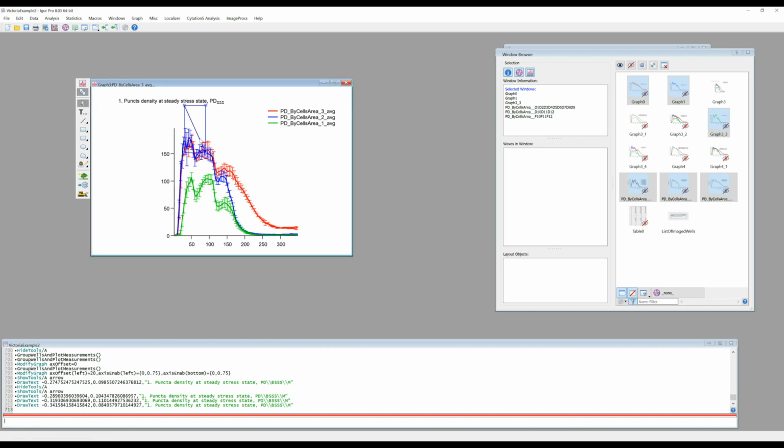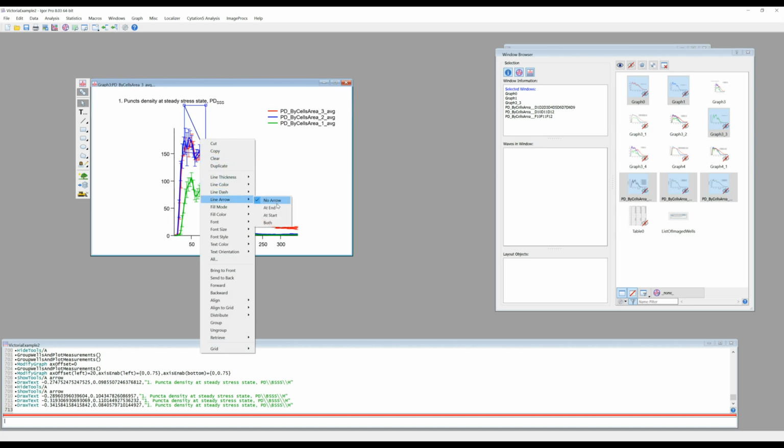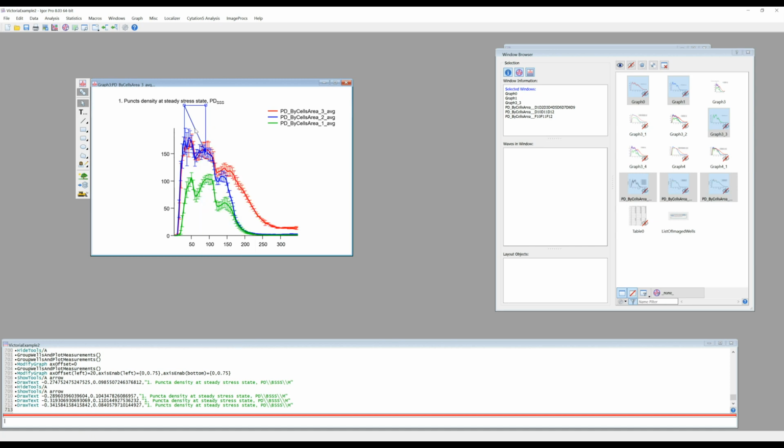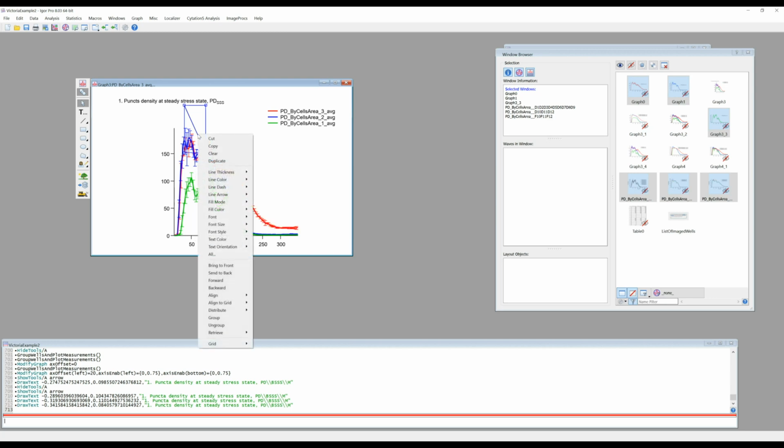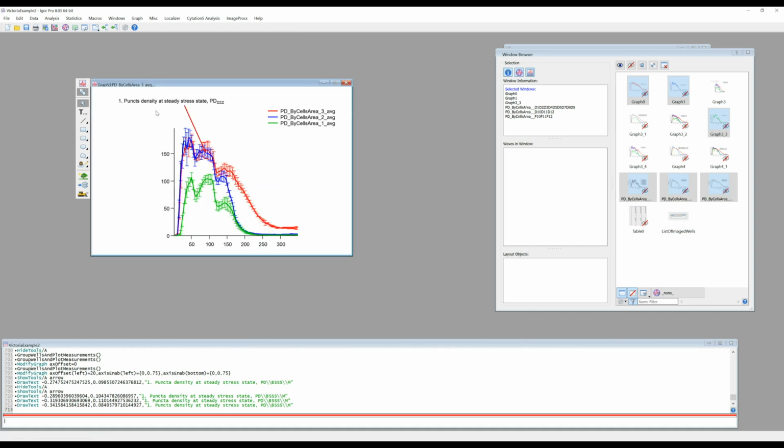Now I'm showing you how to make a line with an arrow. I'm going to put an arrow at the end. I can change its color, thickness. There we go. So this punctate density at steady stress state is the value of the curve taken from this time window. For the green, it's here.